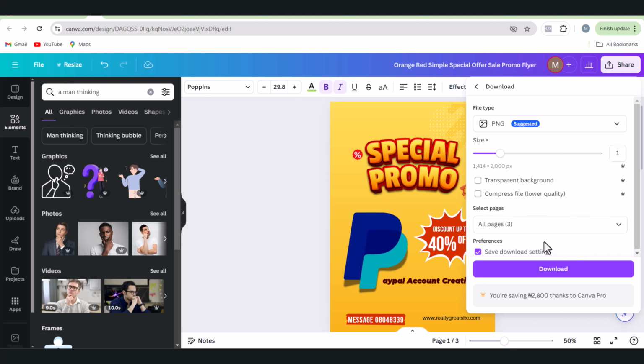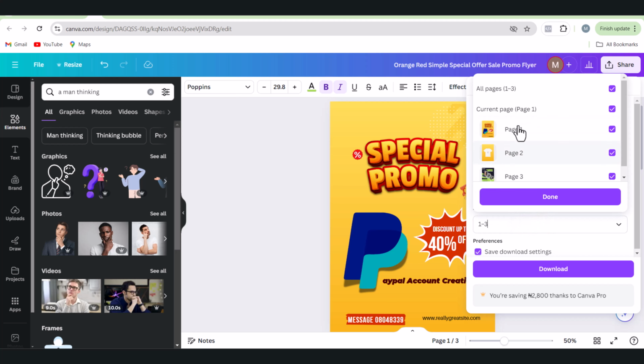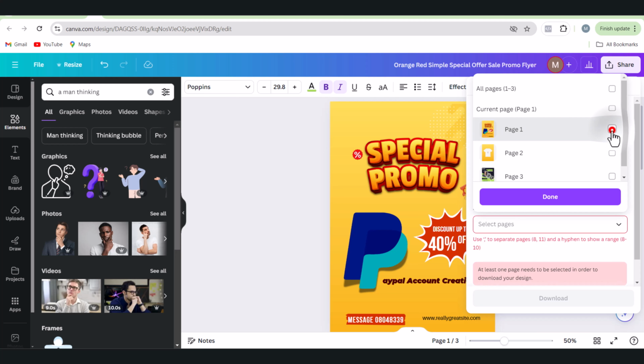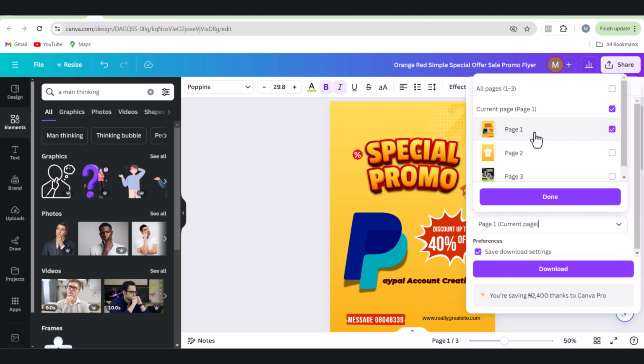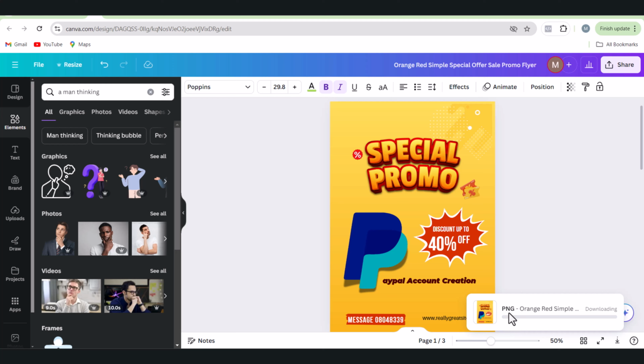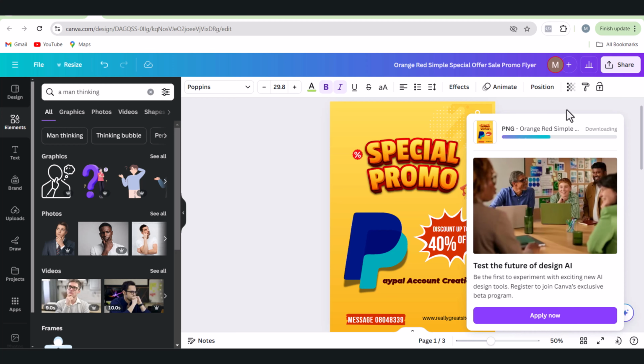Now it's sending you to select pages. If you want to export all your pages, then you leave it at all 3 pages. But if you don't, you select the page that you want to export. For example, me, I'm going to uncheck all pages 1 to 3, and I'm going to click on select current page 1. You can see current page 1. Then I'm going to click on done. That's the only thing I want to download. And after that, you can save the download settings and you click on download. Then it will start loading and it will automatically download onto your system.